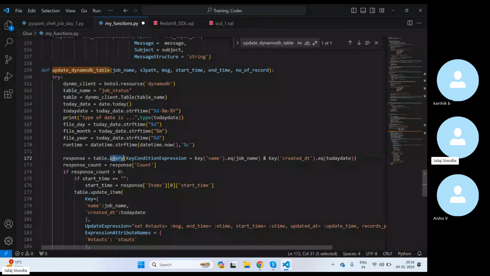Okay, the main thing starts from here. I do a table.query on this table, job status, which is the table I have created. I try to find the name and create date. My key name should be equal to the job name that I'm passing, and my created date should be equal to today's date. If the count in the response variable that I get after this query execution is more than 0, that means for this particular date the job has been executed once, and now we have to update the entries.